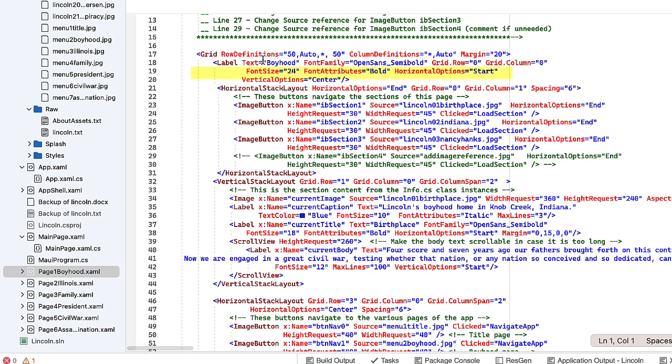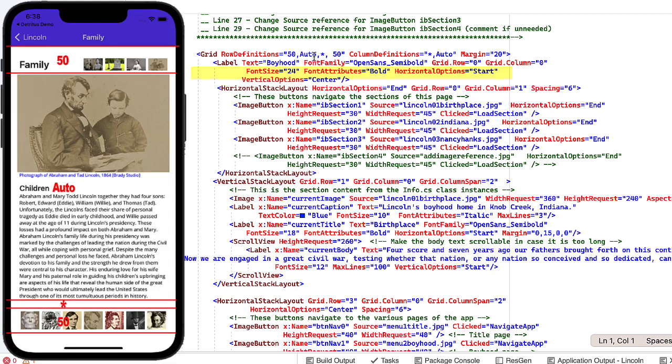So we're going to use a grid. And we're going to have 4 rows. The top and bottom would be 50 units high. Auto for the middle one. It's going to contain most of our content. That's going to be the image, the caption, and the text. The first one, the row 0, will contain our label of the page title, as well as our little image buttons that will allow us to navigate through those sections. Actually, on the last one, the 50, we're going to have those 7 buttons that allow us to navigate through the stack.